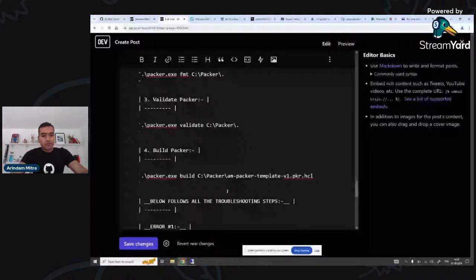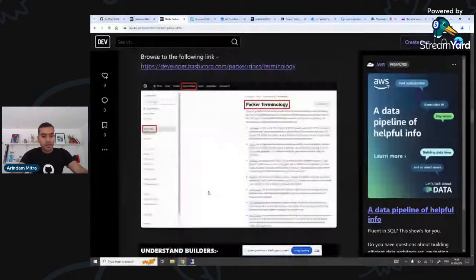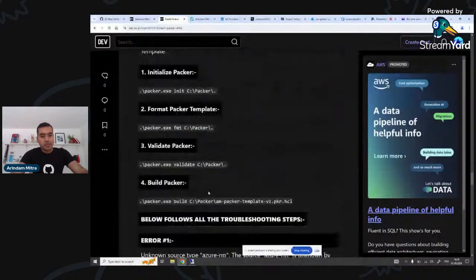Apologies for that, guys. I didn't get a chance to proofread, but I will definitely cross-check. I will scroll down a little bit more. So now you see that you have the initialization command, the format command, the validate command, and then you have the build command. Remember that when you're building, you have to mention the name of the template, because for validate, formatting and initialization, you are just giving the current directory where the template exists. But for build, you have to mention the name of the template.